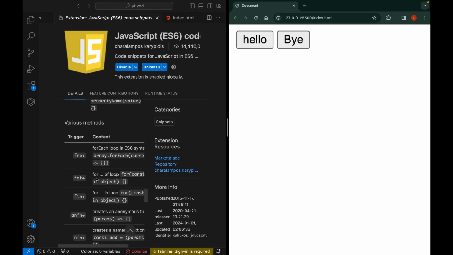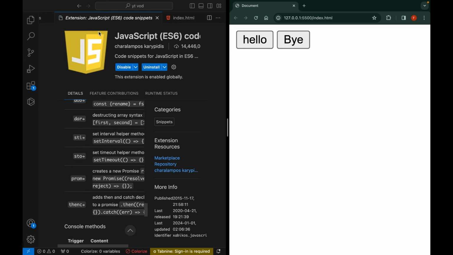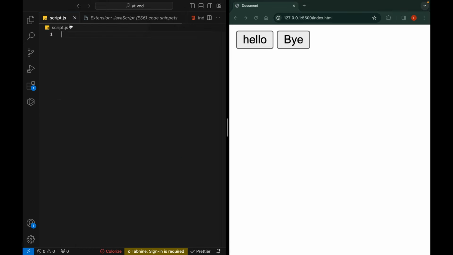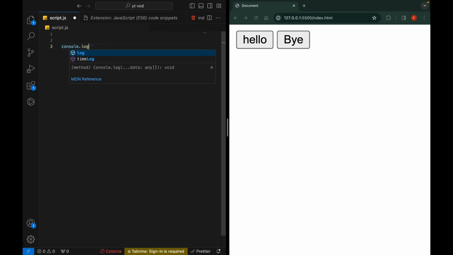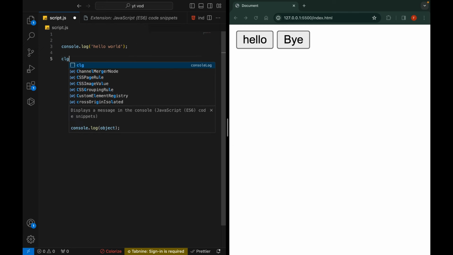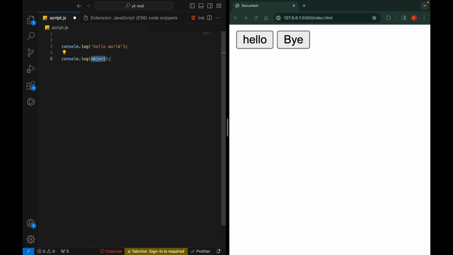But the really useful one is for console logging, which you're going to use all the time. We know how normal console log is. Console.log, brackets, quotation marks, hello world. But with this snippet, look, I just type CLG and I'm gonna click enter. Boom. Did you see the shortcut, guys?